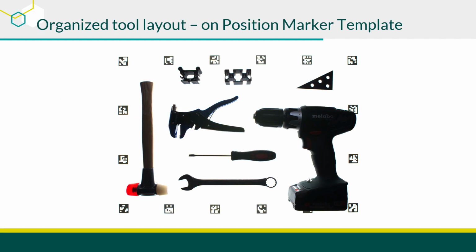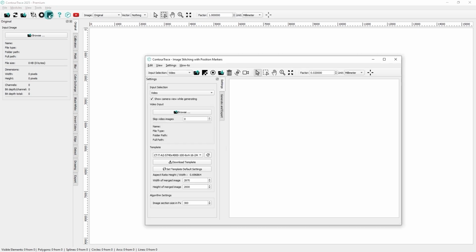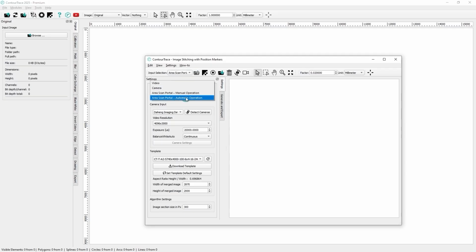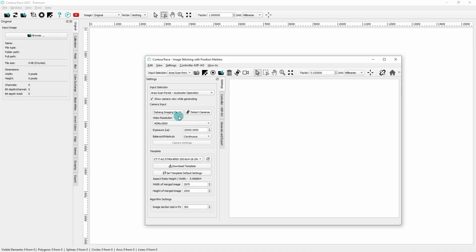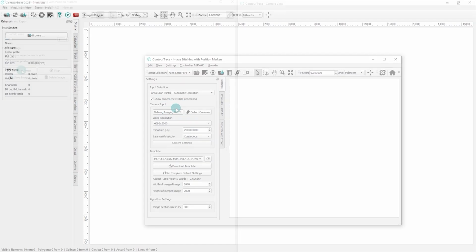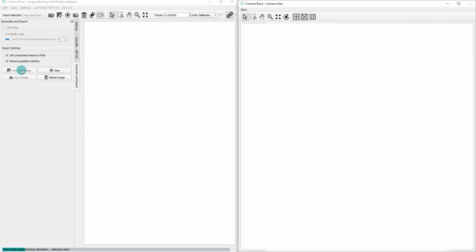First, we need to place and arrange the tools that we are trying to create the shadow board on a position marker template. Next, open the Image Stitching with Position Markers module in the ContourTrace application. In the Input Selection menu, you'll find 4 different input options for scanning objects within this module. Now, we'll proceed with Area Scan Portal Automatic Operation as the input selection. With this option, the objects will be scanned automatically. Without further delay, let's begin the image stitching process.